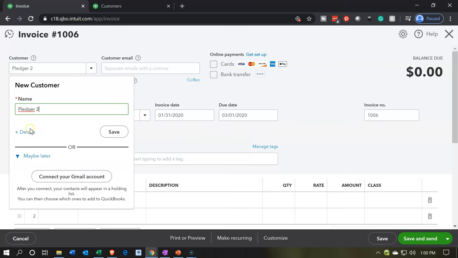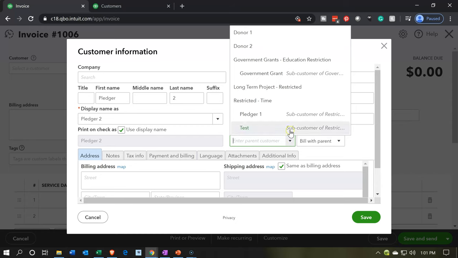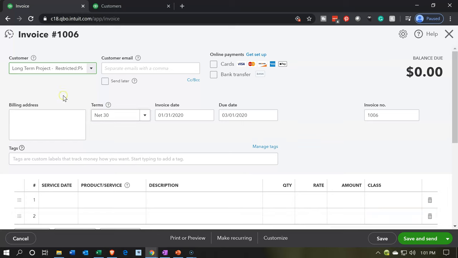Now, I do want to look at the details because I'm going to have to put this into the subcategory. So I'm going to say, okay, I want to add this, but it's an invoice. Therefore, we have to have a subcategory of some field, and we're going to put it into the long-term project, the restricted item. So we can track that as the detailed items. Bill with the parent? No, I'm going to say I want to bill this customer separately so we can send the invoice directly to the customer information by providing their information here and the billing address and so forth. So I'm going to say save, and then there we have it.